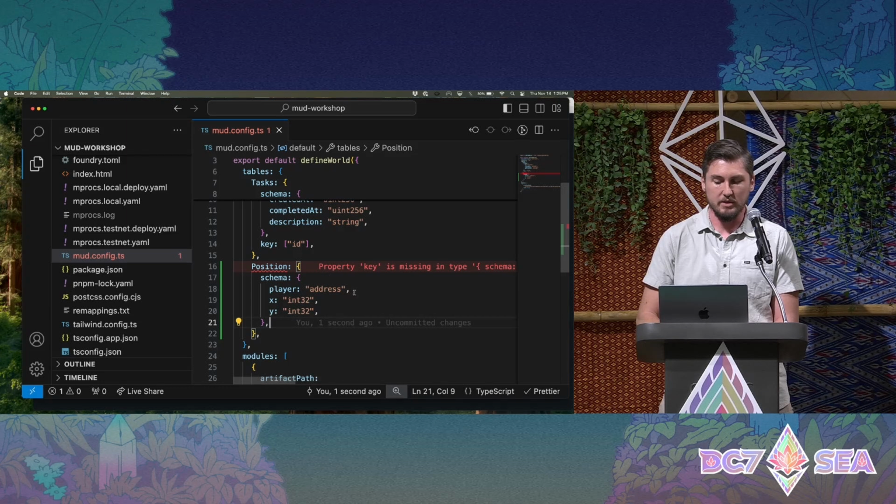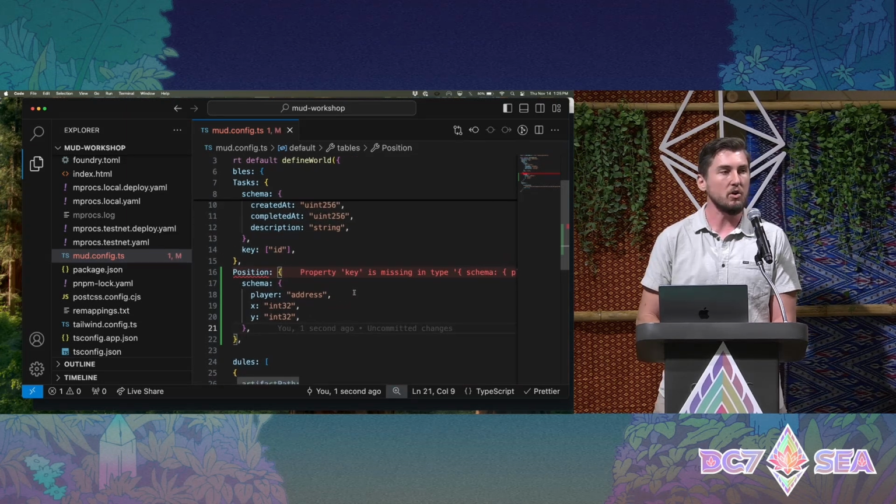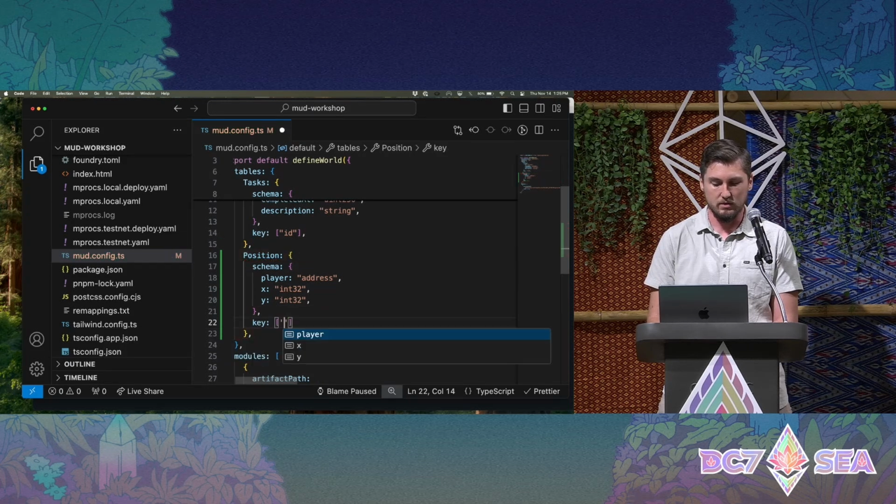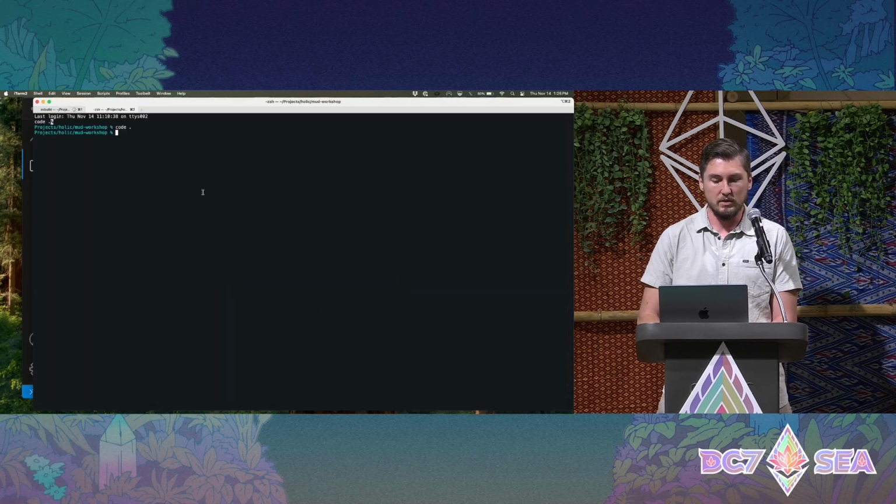And then our TypeScript is telling us, everything in MUD is strongly typed, so TypeScript is telling us we're missing a key, so we'll add that next. And also we can see autocomplete kind of reminding us what our fields are in case you've forgotten. And behind the scenes, as I'm typing this and saving, MUD is actually rebuilding the project.